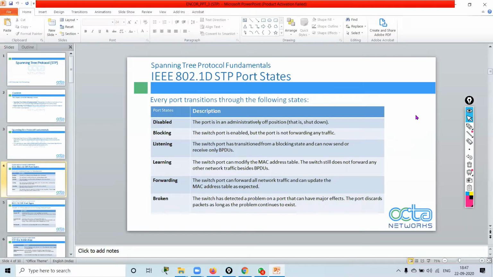Then the last one is broken. The switch has detected a problem on a port that can have major effects. The port discards packets as long as the problem continues to exist. So this is not really a state; it is something like there is some issue with the port. So we will get this type of state.